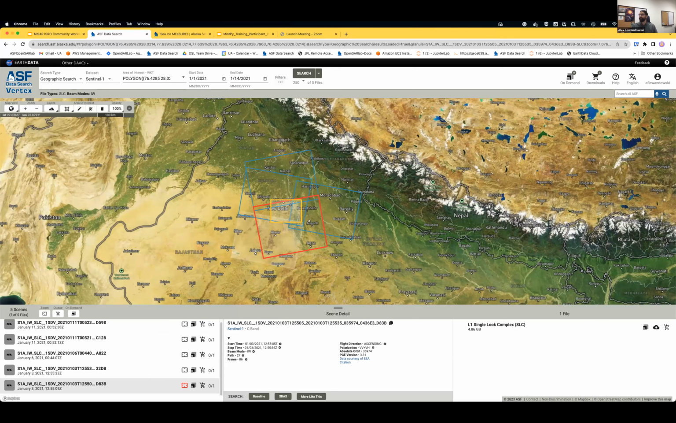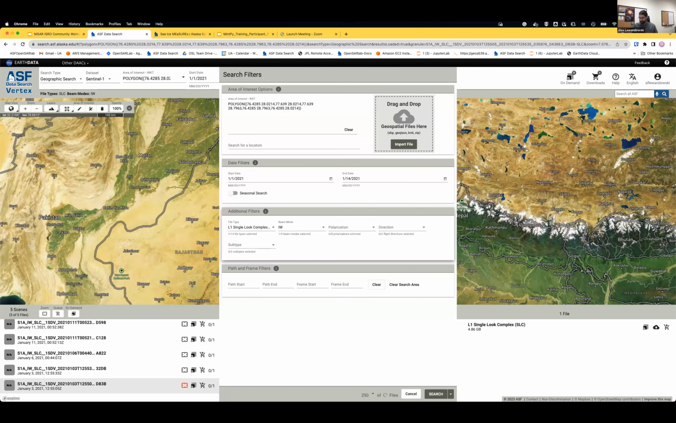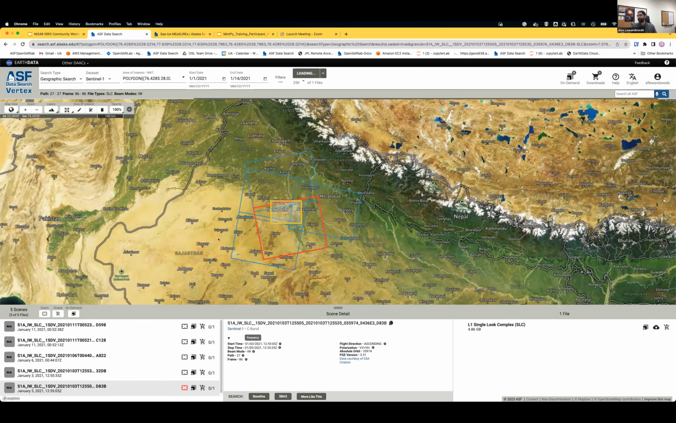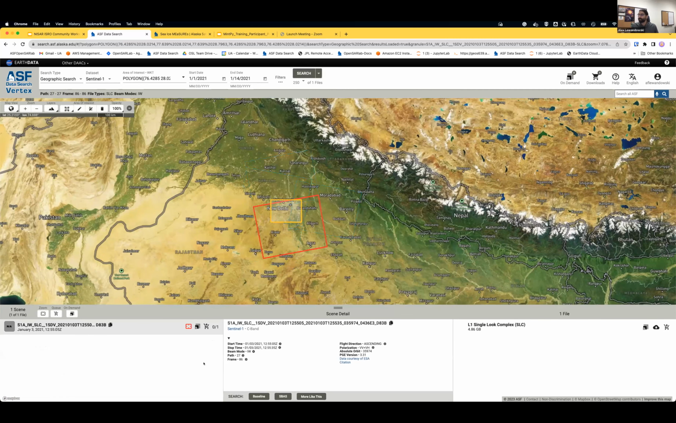And if, for example, there were hundreds of scenes here and I was having a hard time selecting the particular scene that I wanted, and I didn't want to scan through hundreds of scenes on the left here to find it, I would just go in and set path 27 in frame 86, and then update my search results. And now I only have that single scene.